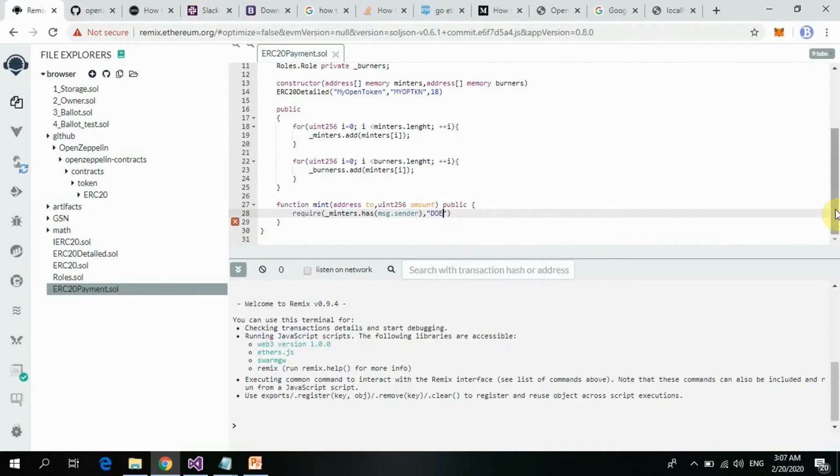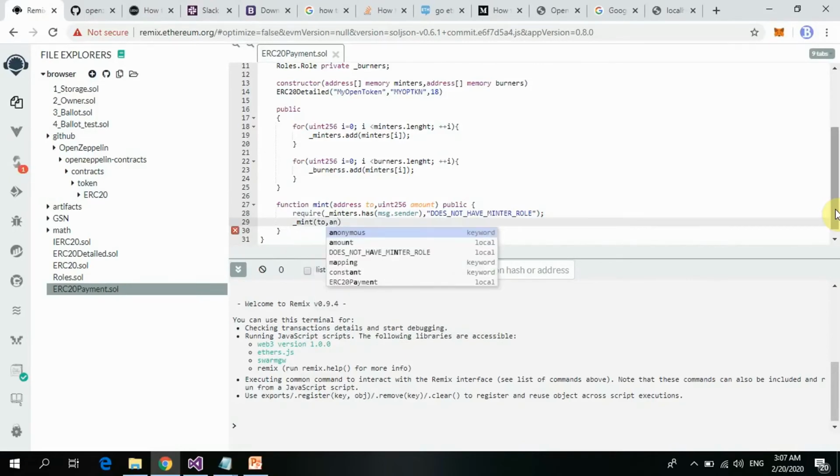So if the account is not logged in, we just say does not have minter role. So if everything is okay, then we mint to and amount.